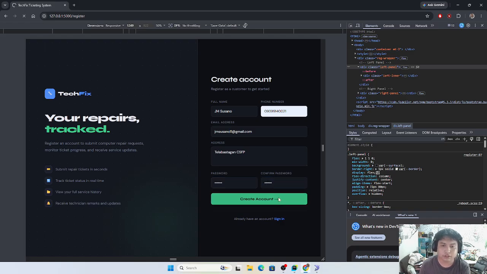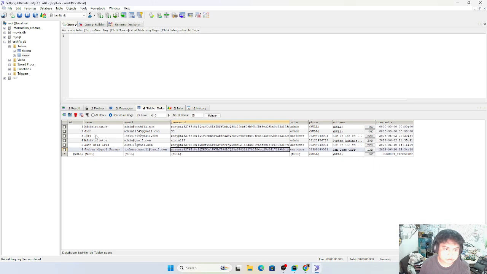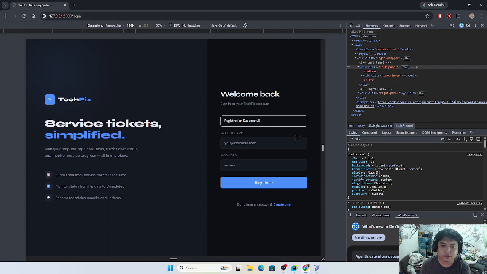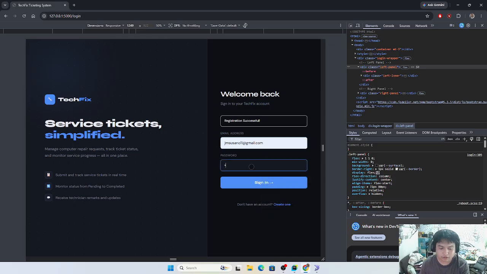So let's create the account. Once it is created, it will say here registration successful. Let's check the database. This is the account. The password is being encrypted for security purposes. Then let's log in.